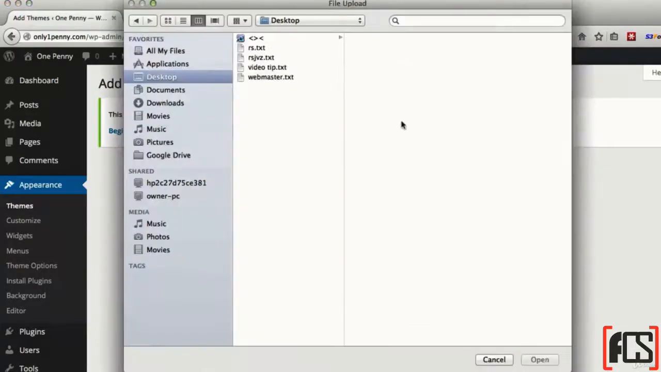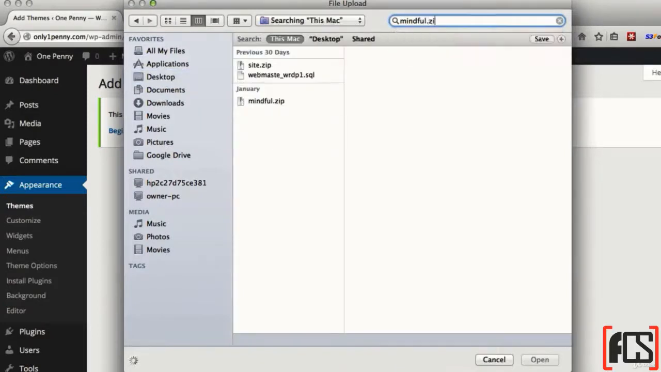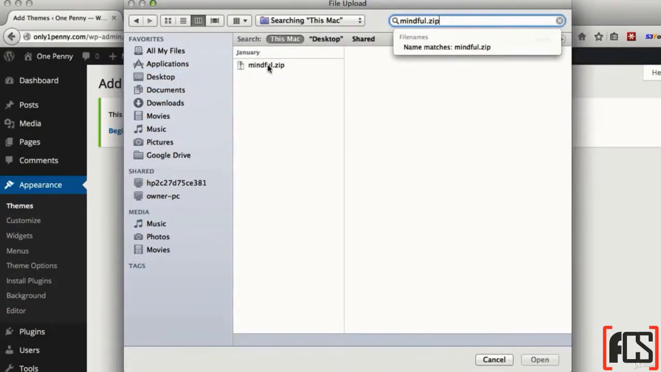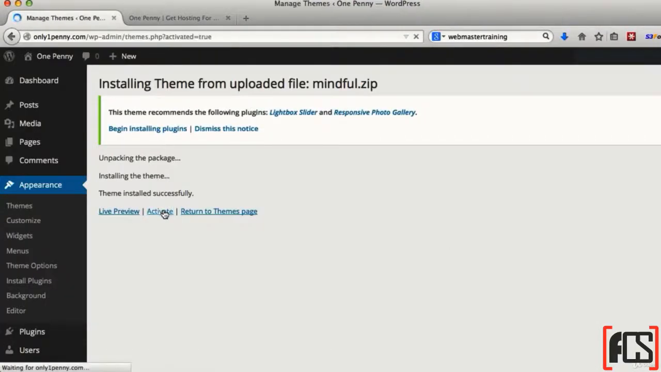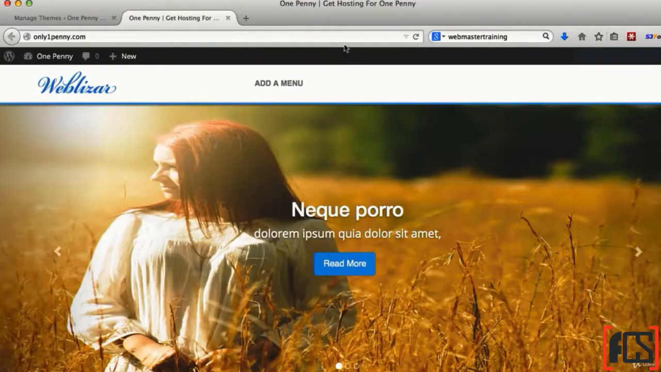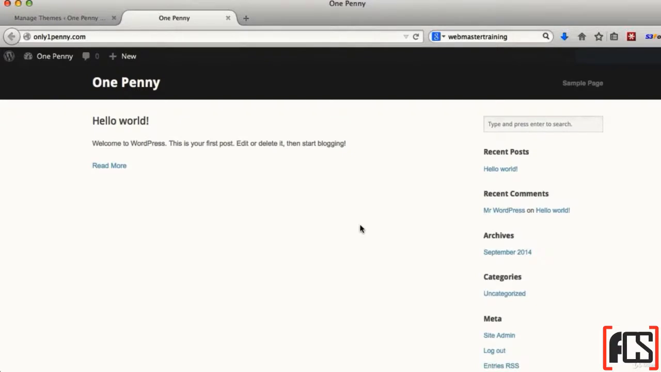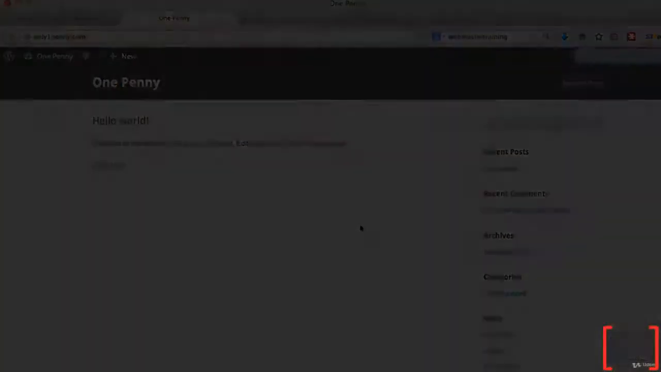Next, click on Browse, and in this case, the theme we're going to use for demonstration purposes is called Mindful. It's in a zip file. So I can click on that, then click Open, Install Now, and then Activate. Next, we simply come over here and refresh the page. As you can see now, it has the new theme in there. So that's it. That's how easy it is to install a theme on WordPress.